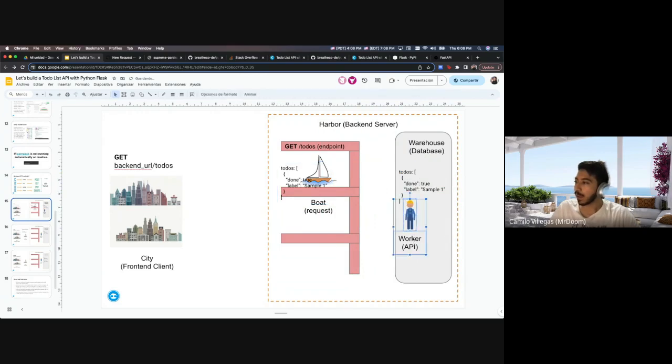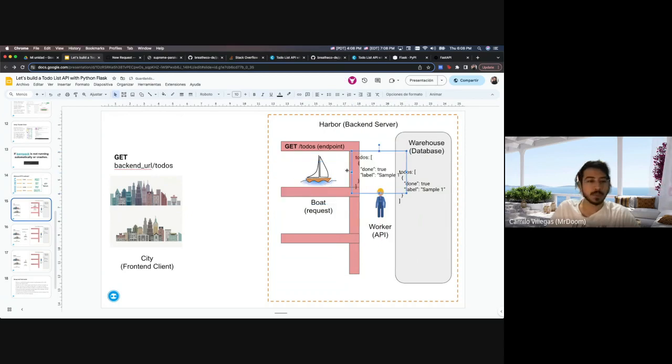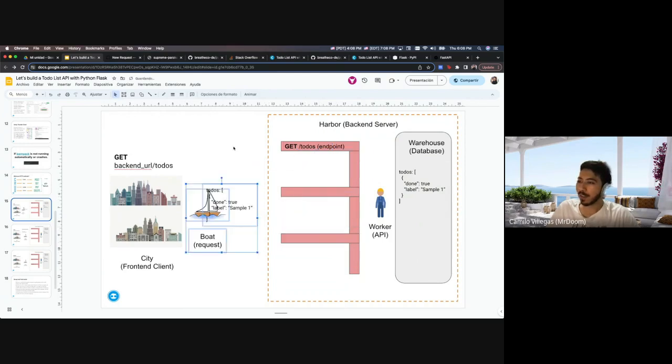So basically, the worker will go to the database, will get this information right here, and will go back to the boat with the information requested, and it will tell the captain, "Hey, captain, I got your information. It is right here." The captain will say, "Well done, worker. Thank you for your job." We'll get the information, and then we'll go back to the city with the information right here.